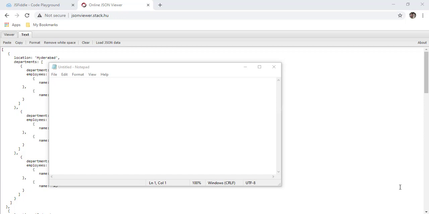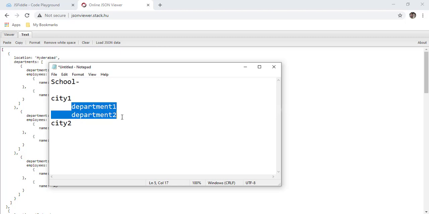Now let's talk about one real-time example. If someone asks you where you can use the reduce array helper in your project, let me tell you: suppose you are working on a school project, and that school is running in multiple cities, like city 1, then city 2, and so on. Each city's school has multiple departments, like department 1, then department 2. It can be library, accounts, teachers, anything similar to that. The other city will also have the same department 1 and department 2.